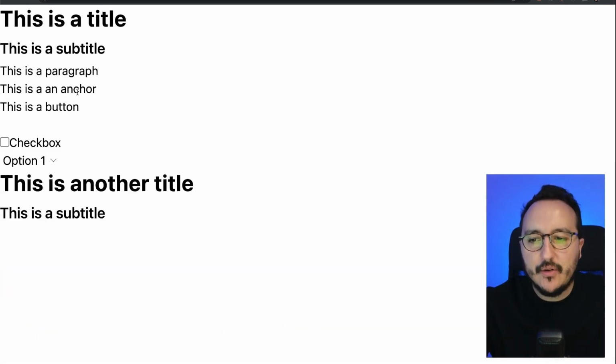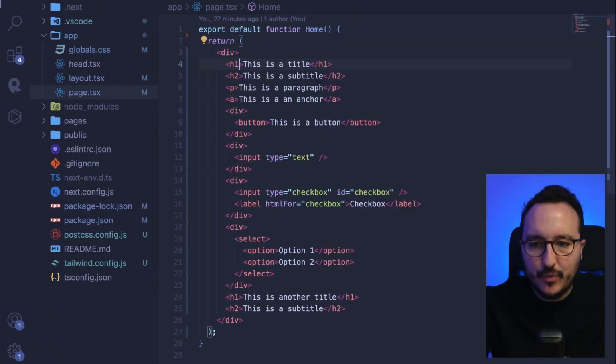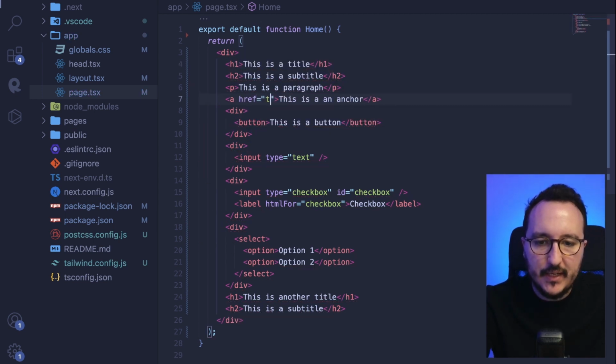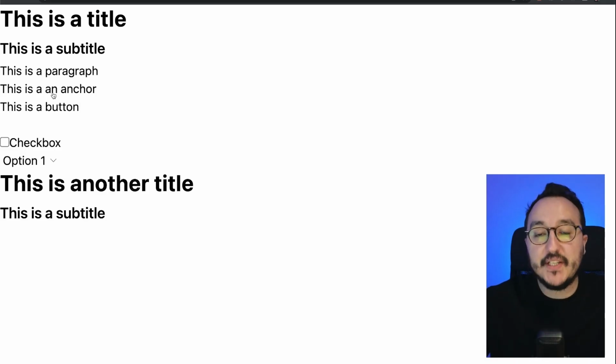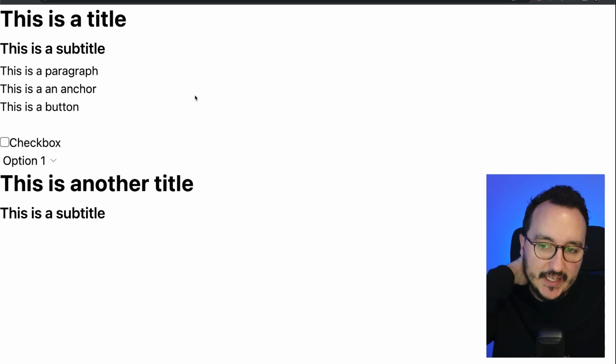Let's pass to the anchor. Here we've got an anchor, and there is no href. So what I'm going to do, I'm going to put an href to this anchor, and let's say that we want to go to https://freecodecamp.org. And I just have the cursor pointer applied as a class.